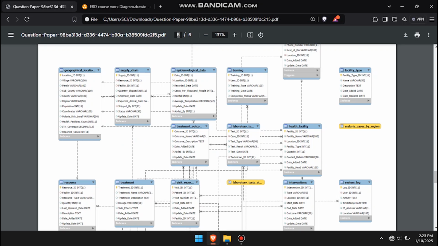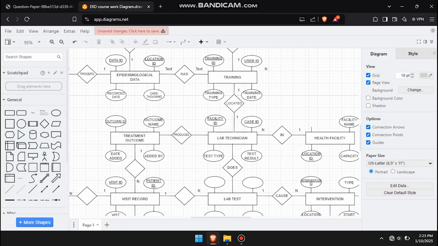And here, as you can see, it is one-to-many with this, because in the crow's foot notation you can know the cardinalities between the relationships. It is one to many, as you can also see here.